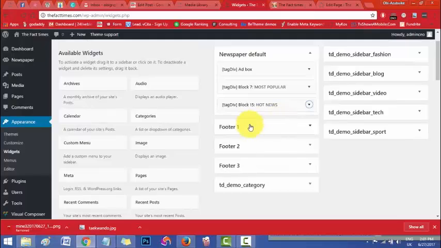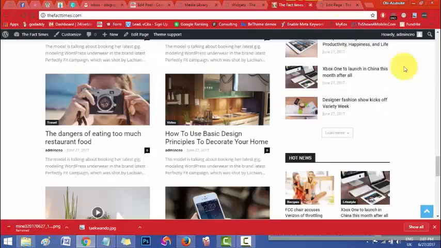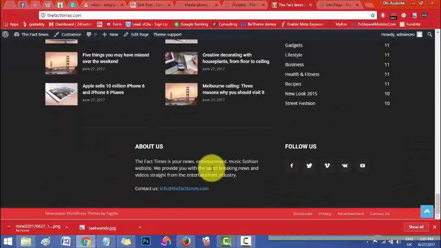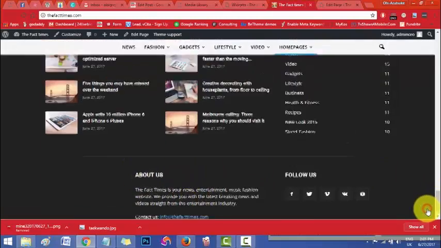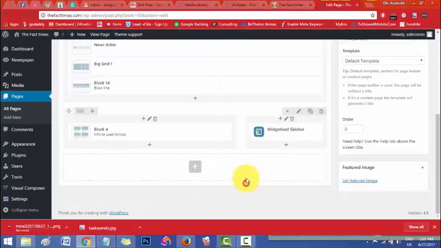So I'm going to click here, and then we can see the other areas where you can place widgets. You can see footer 1, footer 2, footer 3. That's why our footer is looking as if it's empty right now, with nothing really at the bottom apart from the information that was given to us, the fact times. So I'm going to press up, and we'll come back to our home page. So I'm going to close this.